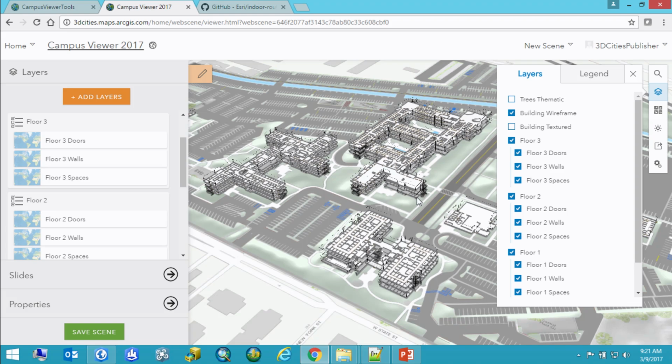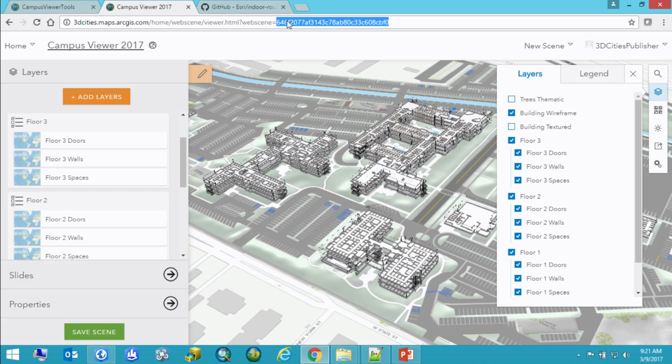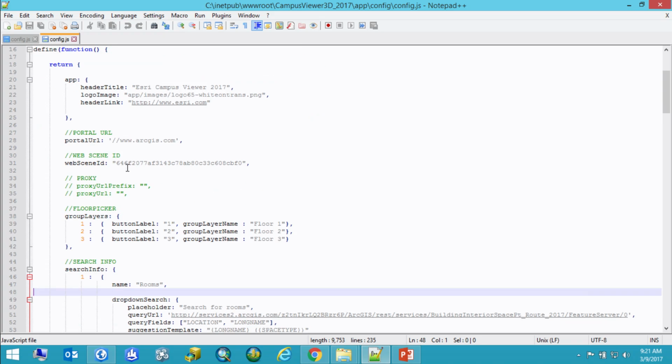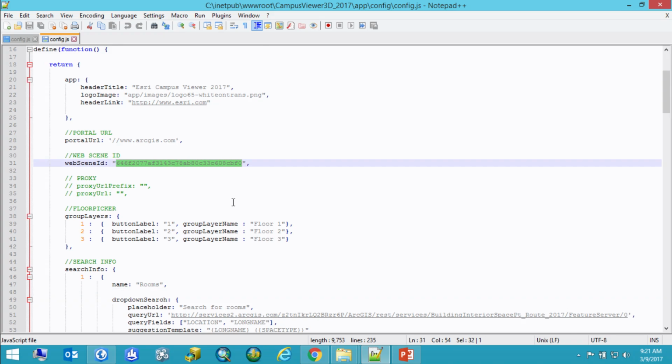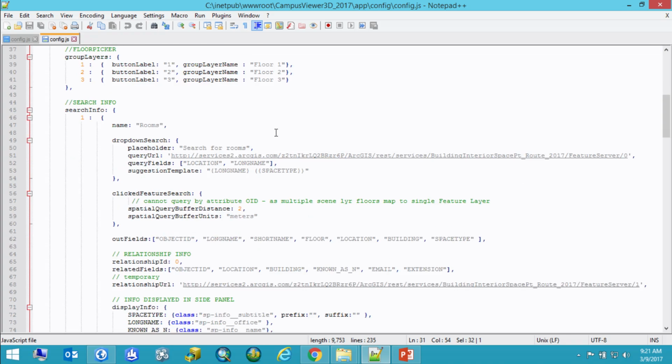So this web scene essentially contains all of the foundational layers for our campus, and this unique ID is then used by the application to load into the app and navigate that campus. So I'll go to the config file right now. This is the JavaScript web app. And you can see there's a few different inputs. We have that web scene ID that we plug in. We have a floor picker. We populate these group layer names that we created in the web scene.